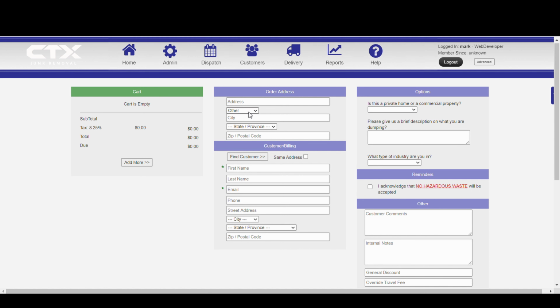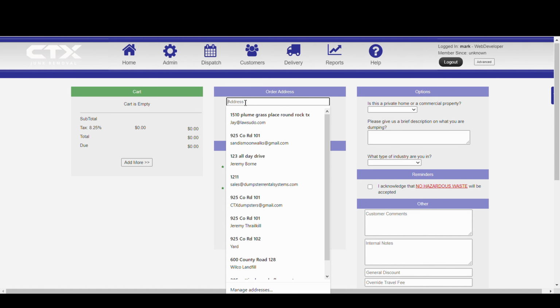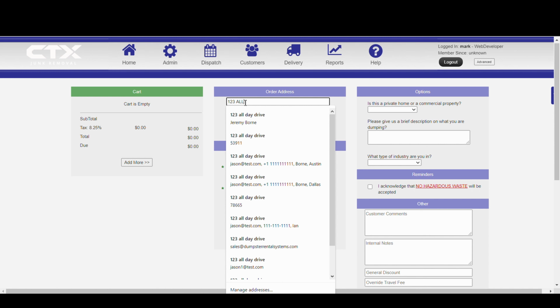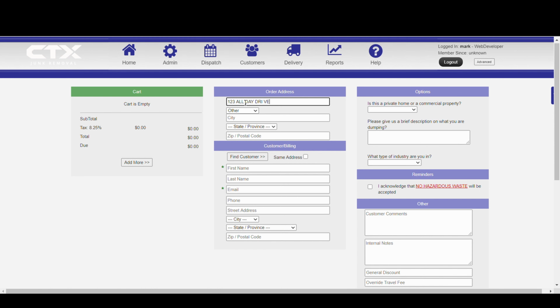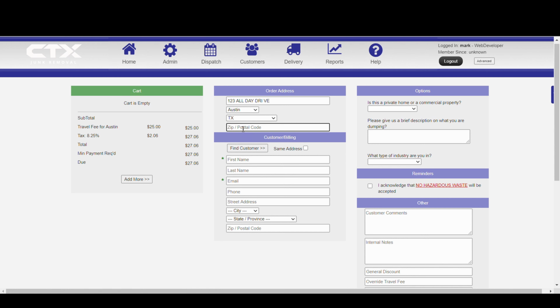Today I'm going to show you taking orders over the phone. So customer calls in, they tell you they have a junk removal. Great. You ask them their address. They put 123 All Day Drive as the junk removal address, the city. They put the state. And you'll notice my system automatically charges a travel fee.